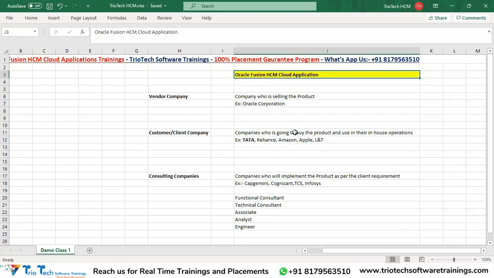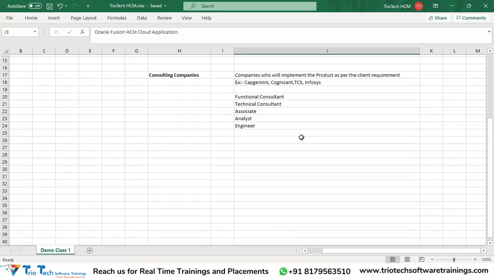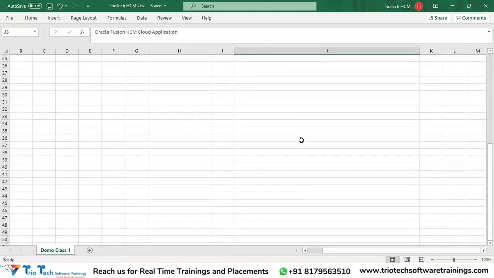Okay. Now let me move on to Fusion environment releases. I'm telling you, team, in the year 2011, Oracle introduced this product in the market. Correct. In the year 2011, when Oracle introduced this product, team, they came up with a version called Release 1.